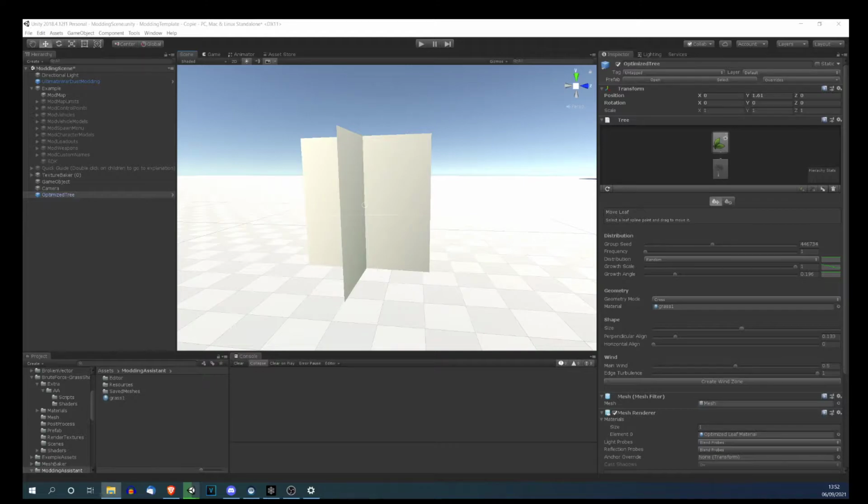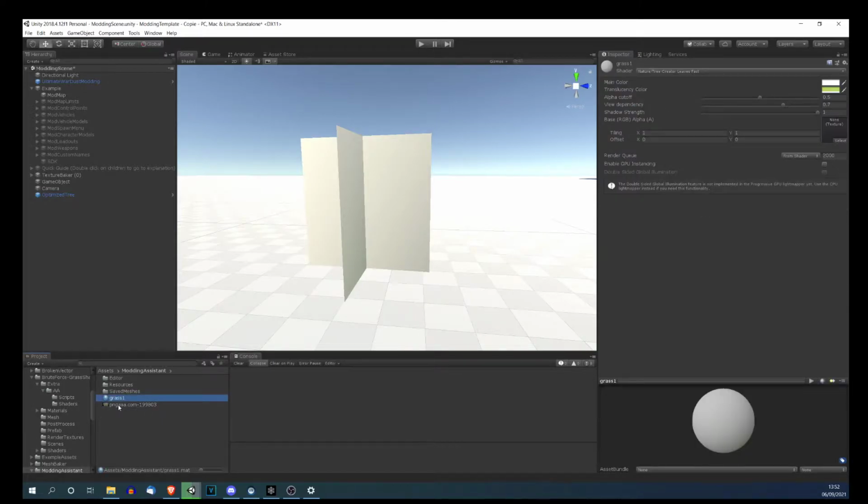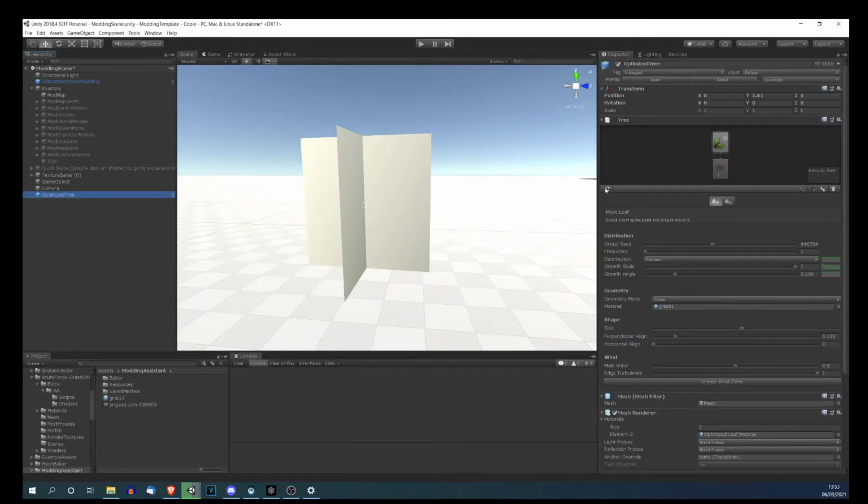Yeah, downloaded. So I'm gonna drag this texture here. Okay, we have a texture here. Make sure the alpha source is set to input texture alpha in the texture type. Okay, we're gonna drag this texture to our material. Make sure it's transparent here. We're gonna go back to our tree and rebuild the tree.